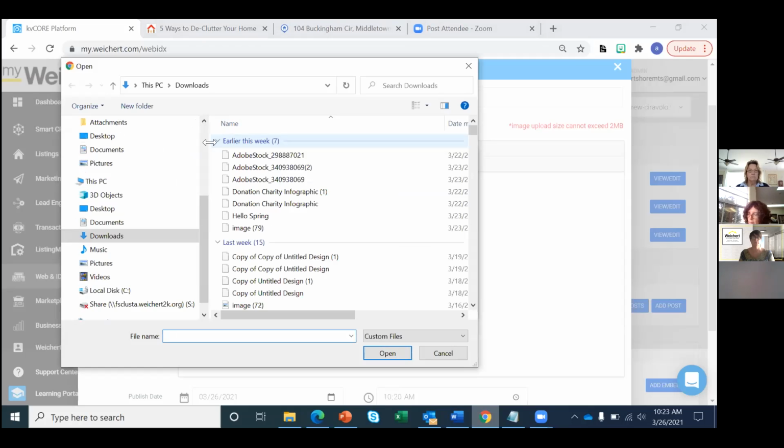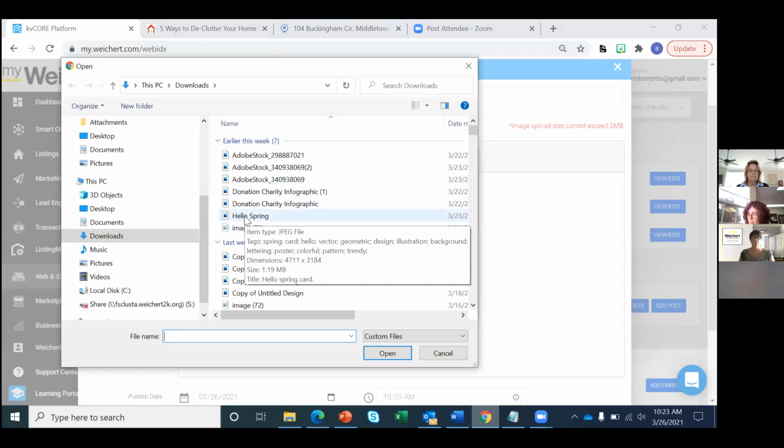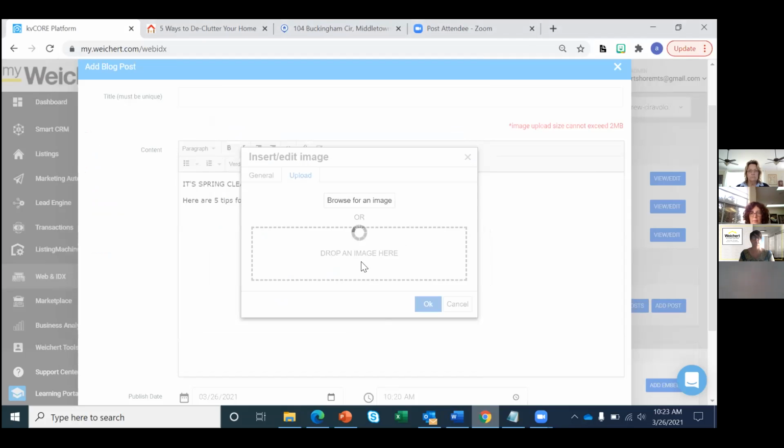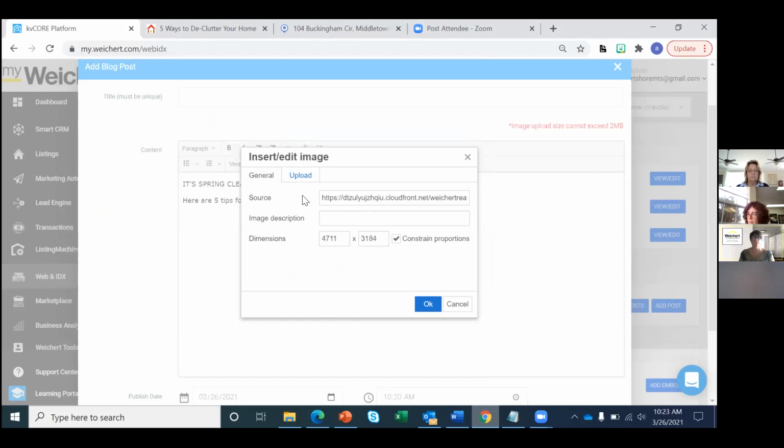And then you have to know where you saved it on your computer. I saved it here in my downloads, and it's right here, Hello Spring. So when you save the picture, just make sure you name it so you know which one it is. Hello Spring, click open. And then here's a tip on MyWiker. Don't worry about what the source says, and don't really worry about this image description field. But where it says dimensions, this first number here, this field to the left, right now it says 4711, change that. This is the size of the picture.